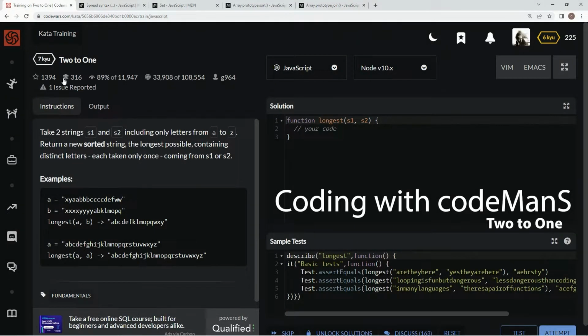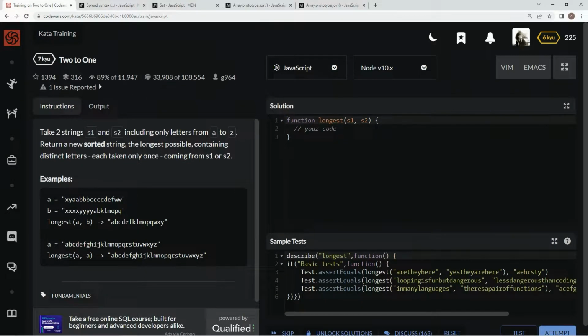All right, now we're doing 7Q 2 to 1. This is by G964, and 89% of people like it. We're going to take two strings, S1 and S2, including only letters from A to Z, and we're going to return a new sorted string, the longest possible, containing distinct letters, each taken only once from S1 and S2.